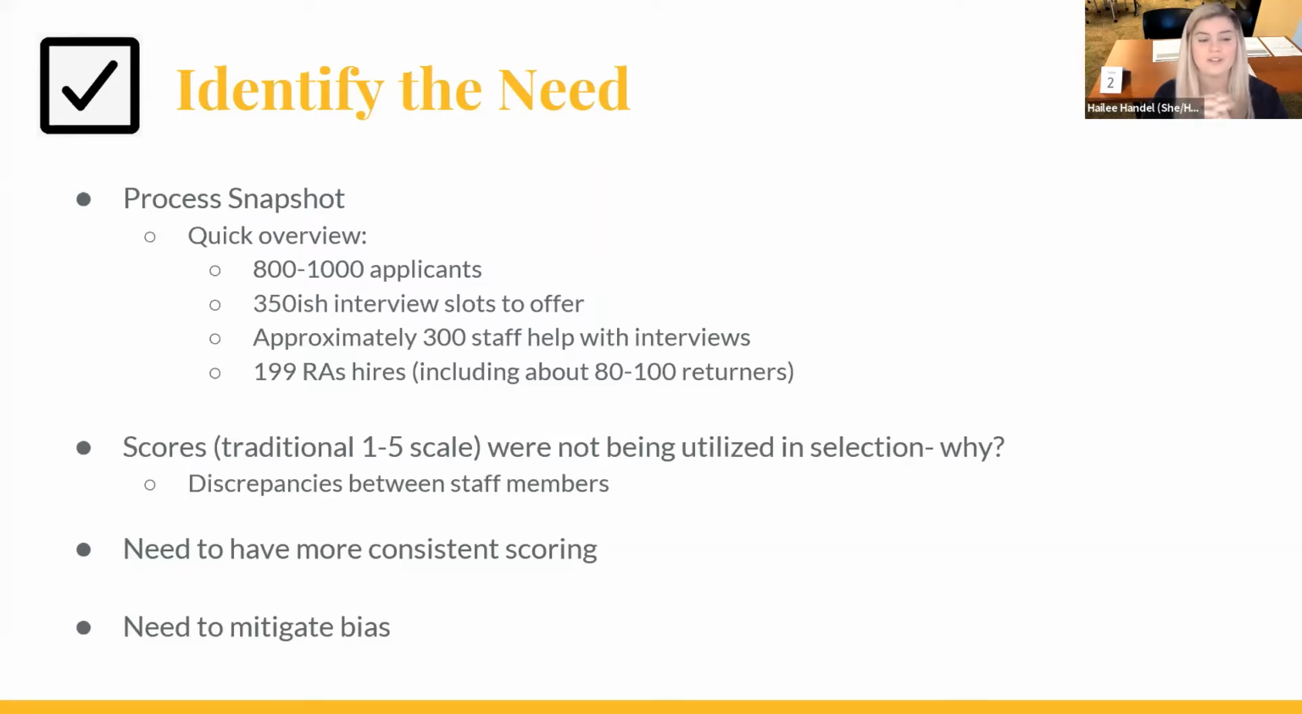Our scores, traditionally the 1 to 5 scale score, are not being utilized in selection. This can be because of discrepancies between staff members. We heard a lot that staff would say, oh, I don't really look at Kaila's scores because she's super, super easy. I know her 5 is basically my 1. So I never really care about her score, but Hailee's like the hardest grader I've ever met. My 5 is her 1. So I just don't even look at scores. I just look at the notes, and that's how I select.